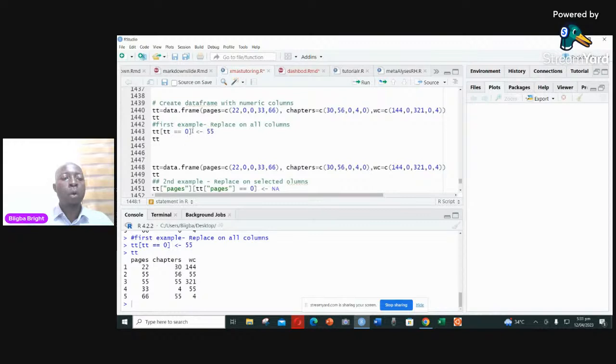Now this 0 here could have been a character. If it were a character, we have to indicate that it's a character. Along the tutorials, I will show us how to do that. That's the first way to be able to do that.